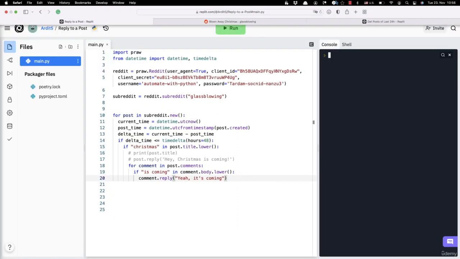So that is the complete code on how to reply to a post and how to reply to a comment in a post on Reddit.